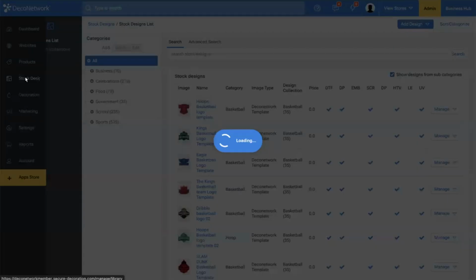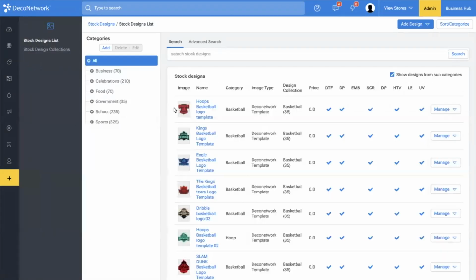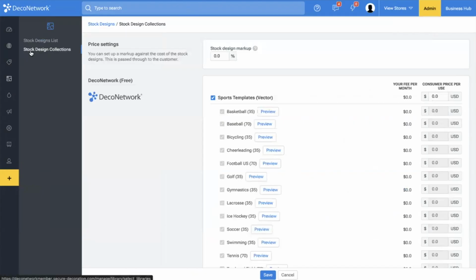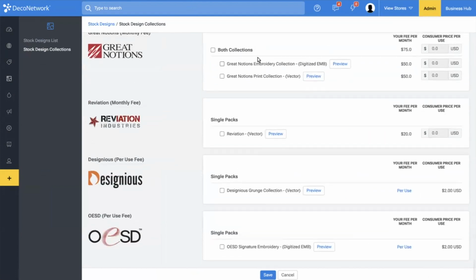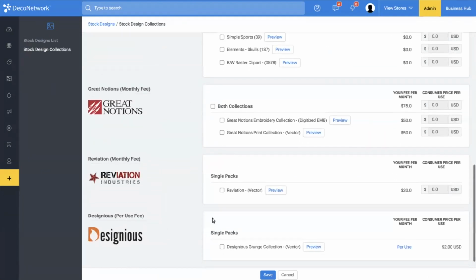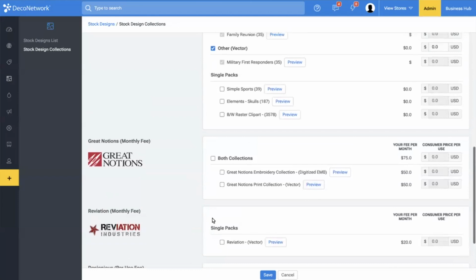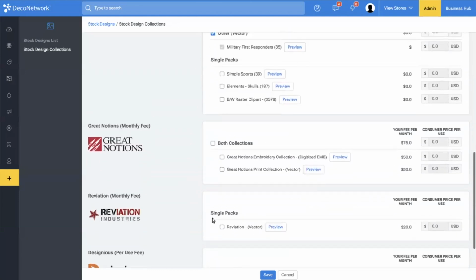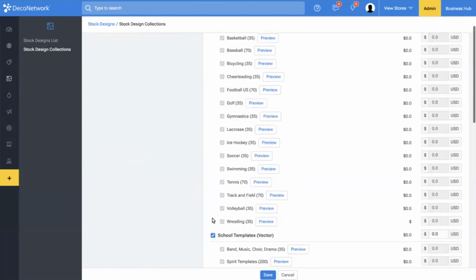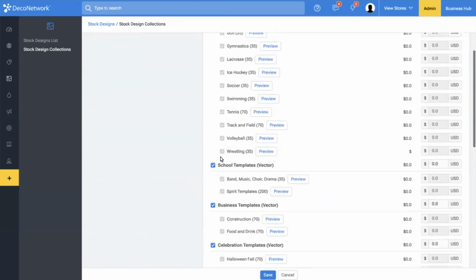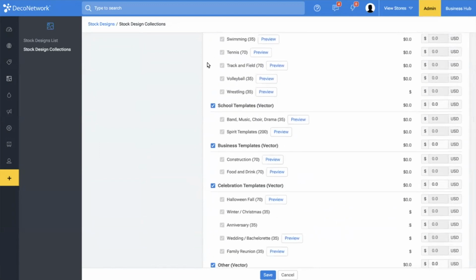So within the admin, we'll come over to stock designs. And within stock designs, we have our list of design categories we've already added or that we've already uploaded. We also have the stock design collections. Now, I'm not going to sugarcoat it. I hate these designs. I feel they've made the stock designs not look as great. So what Deco's been really focusing on is building design templates, and these are really handy for customers to use.